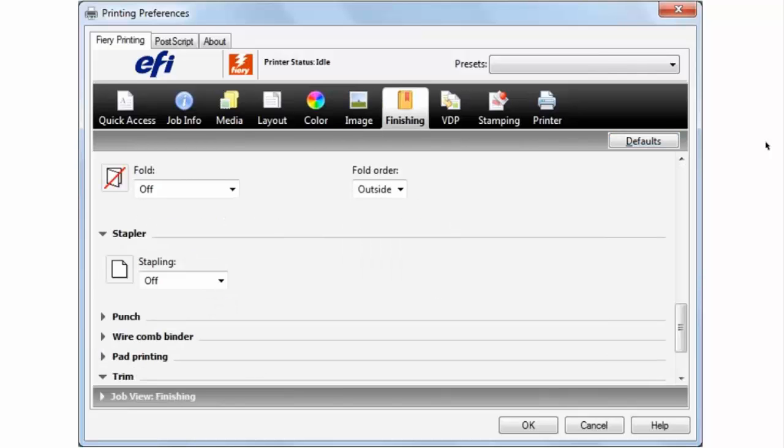The Finishing tab is where you can control things like folding and stapling, and this is where whatever device you've got connected to your print engine has abilities. You can actually choose them right here graphically. You can see the little icons that kind of show you what you're doing. We'll talk more about that in a little bit.